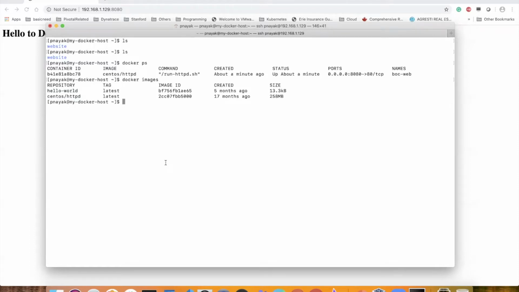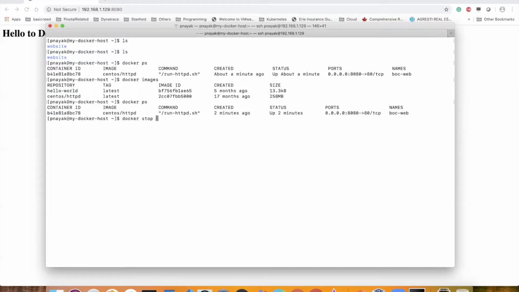Now how to stop it? It is running. How to stop this Docker container? Docker ps, it is running, this particular container. How to stop it? Docker stop. You take this container ID, copy it, and give it here. So Docker stop and the container ID. It will stop the container.